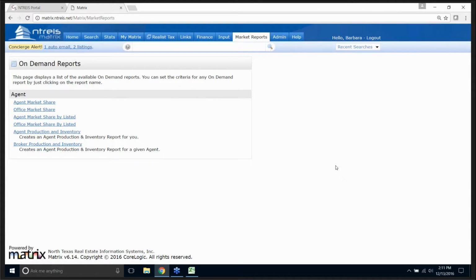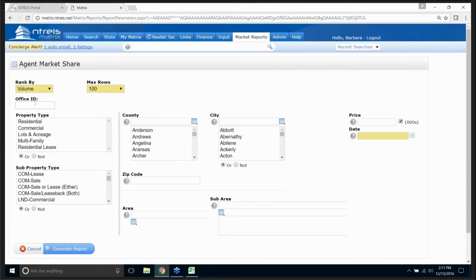Depending on your level, if you're a broker or head of firm, you might have a few choices different than I do. So let's start at the top. Agent Market Share. Notice you can rank it by sold, listed, or total. I'm going to do total. Maximum rows, I'll just stick with 100.